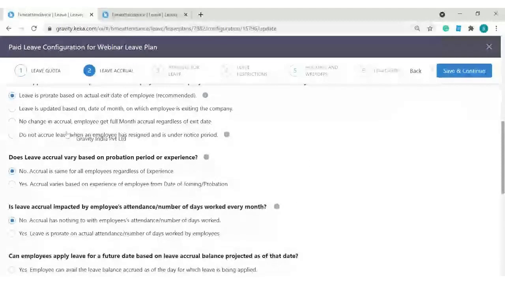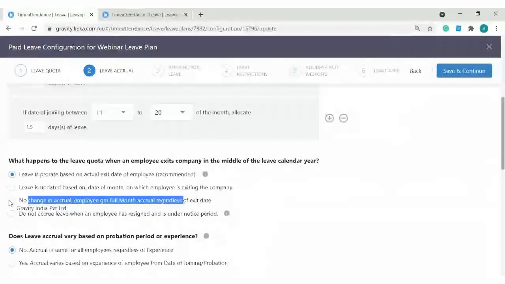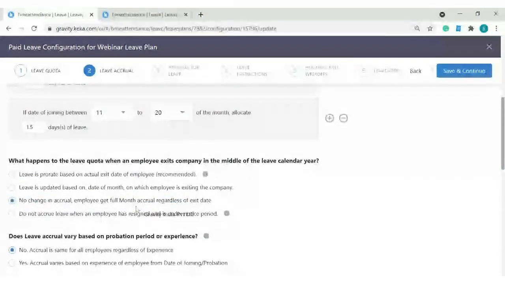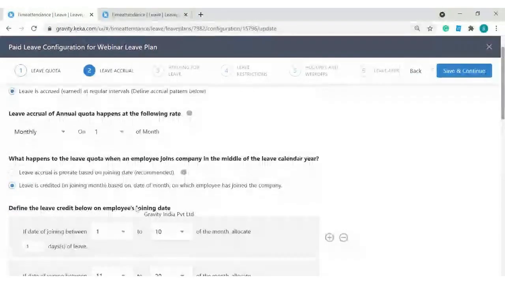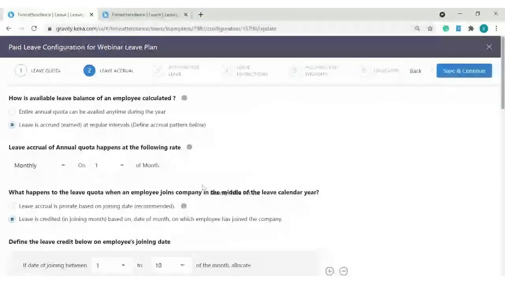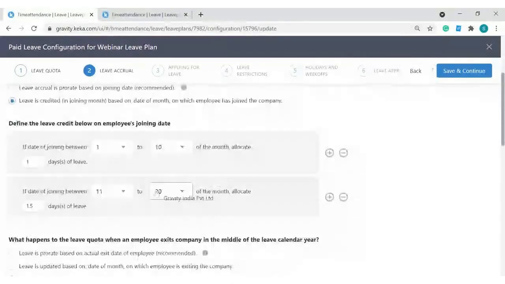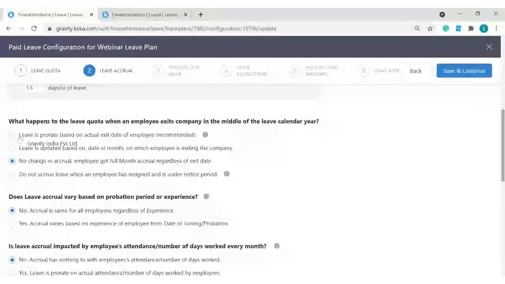Next, no change in accrual. Employee gets full month accrual regardless of the exit date. If I select this, irrespective of my last date, my exit date, I will get my monthly 2 leaves because we have selected accrual. Monthly 2 leaves, I will get it. Otherwise, depending on my last date, it will get prorated and credited for me.